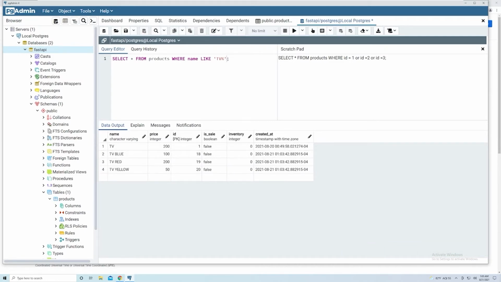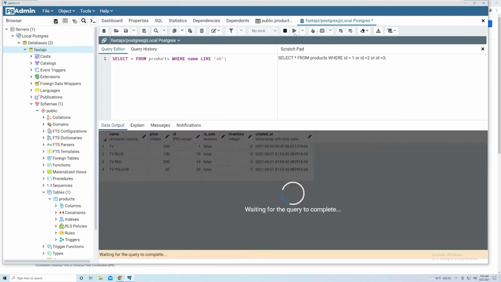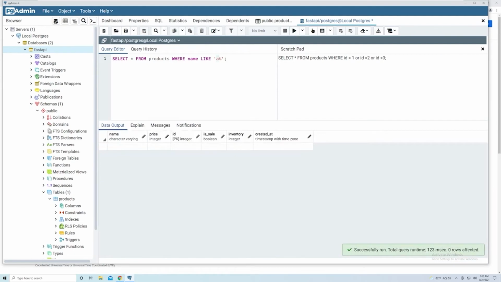And if I remove this and instead just add in the letter A, this is going to return all of my products that start with the letter A. I don't have anything, but I know I have one product that starts with an R. So if I try that, you can see that we get the remote. And we can also flip this. So I can say % and then pass in some letters at the end.